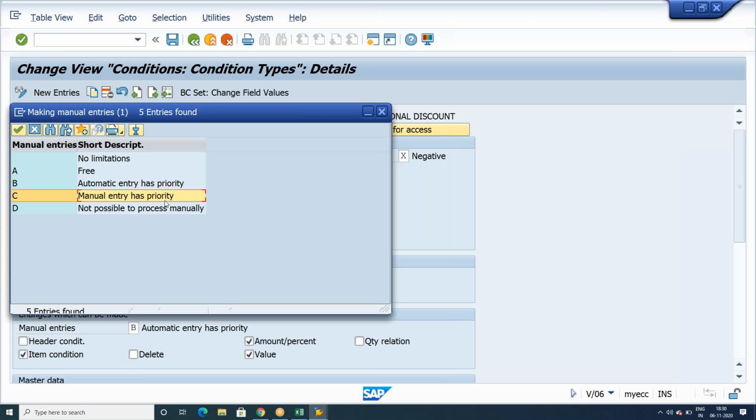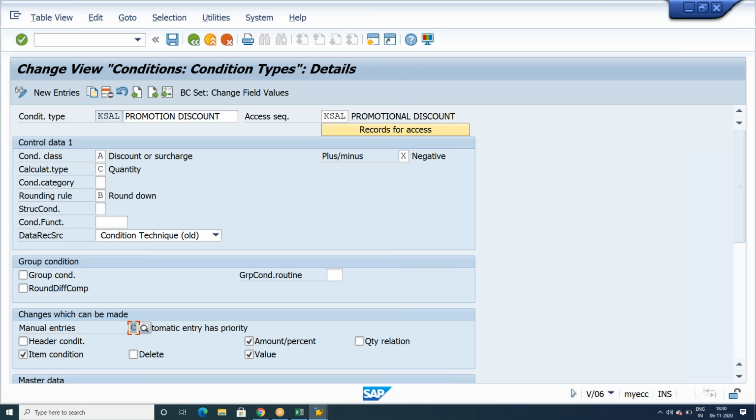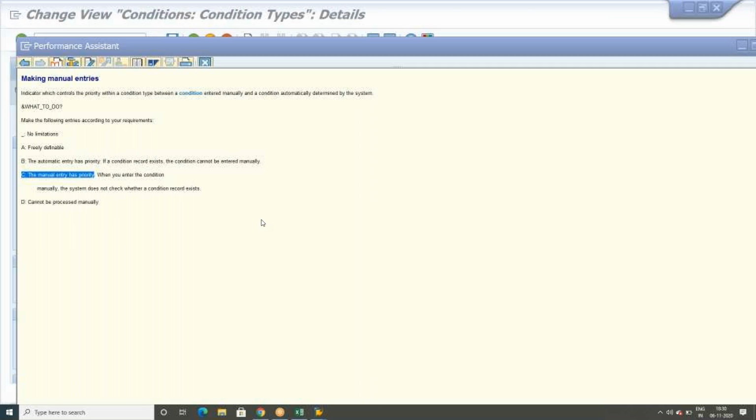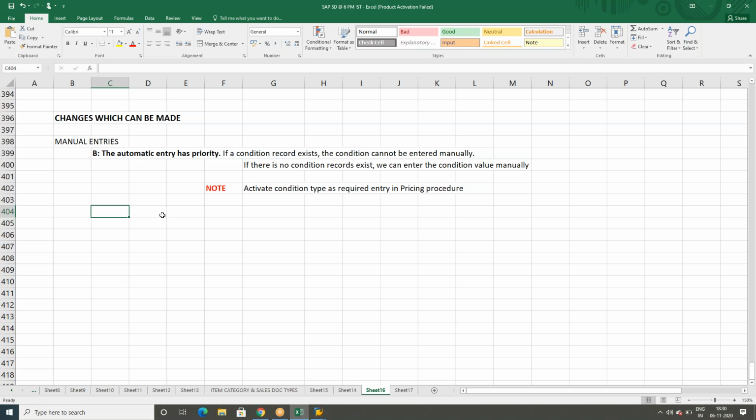Yeah, go ahead, please, Imran. I guess even if the record is maintained in VK11, we can change it in the order screen. Exactly. So try to activate it. Click on F1, you get a help message. That's what the statement is. Manual entry has priority over here. If you work out with this particular rule.